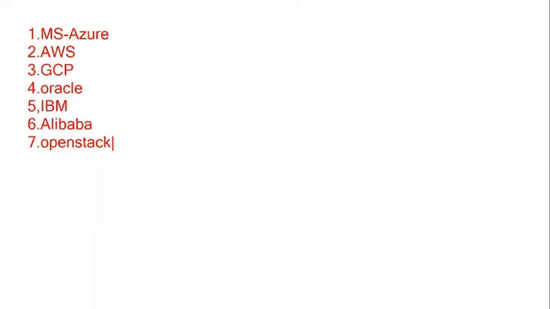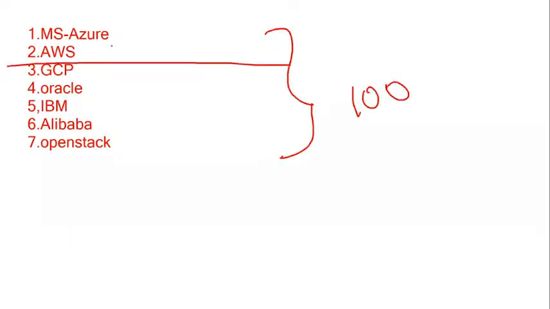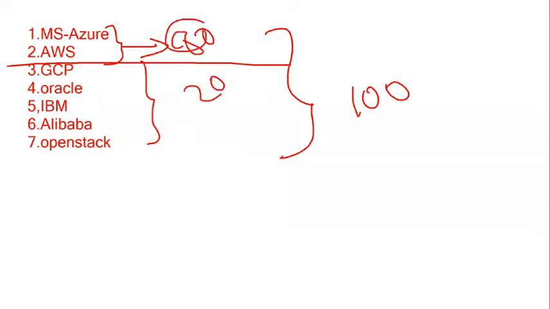Out of them, if you consider the cloud market as 100%, these two, Microsoft Azure and AWS, occupy 80%, and all the remaining ones, GCP, Oracle, IBM, Alibaba, OpenStack, just 20% in the world.